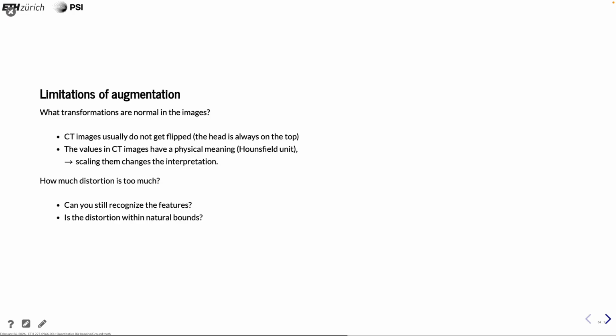So, for example, the head should maybe always be on the top to make it realistic. Then it's also how much you can distort. You should, of course, still be able to recognize the features, so you can't distort it beyond recognition, because then it doesn't really make sense to use the data. And the sanity question is if the distortion is within the natural bounds. No people are 3 meters tall and also not 10 centimeters, so that is not realistic.